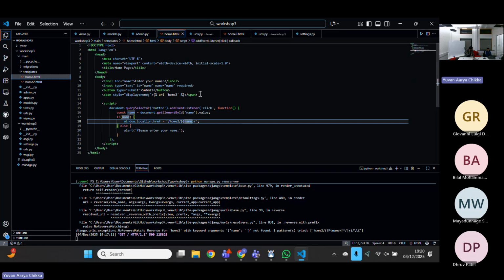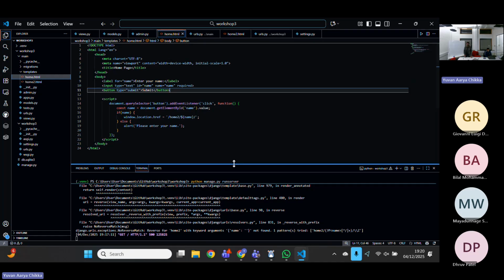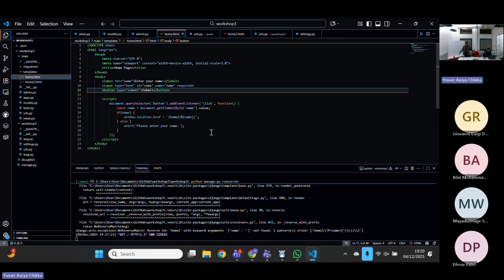should I do that? You know what? Let's not overcomplicate it. Let's just allow URL hard coding. We're just going to go to the slash home to slash name route, which is a lot simpler to understand, and we're just going to pass that name inside there, right?